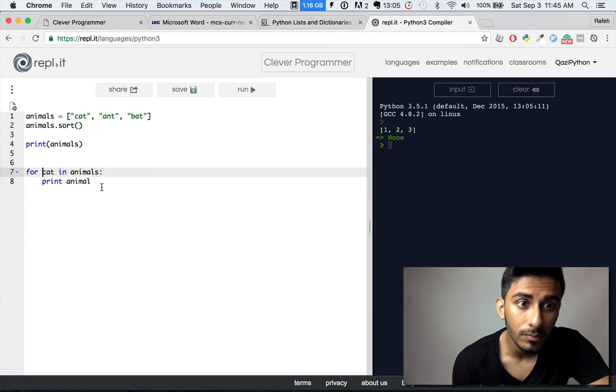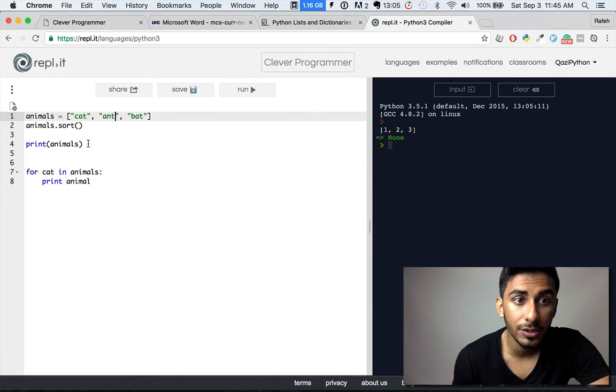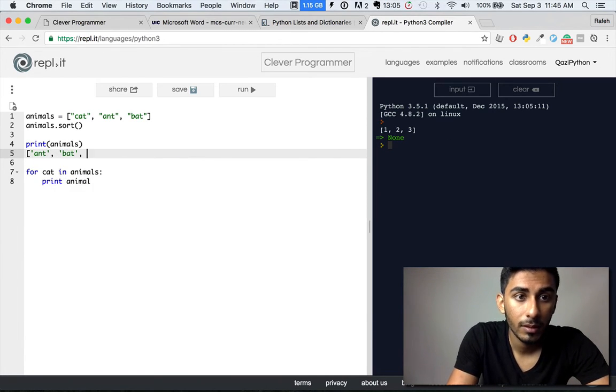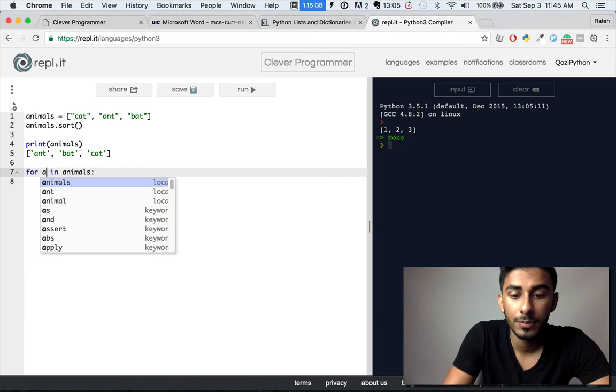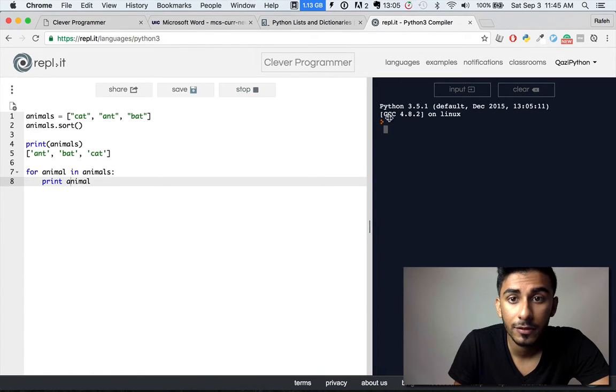Okay? And then, sorry, since we were sorting the list, it's going to print out ant first because the new list actually looks like this, right? Bat and cat. So it's going to print out ant, then, I'm sorry, it should actually be animal. Then animal is going to be bat, and so it's going to print out bat. Then animal is going to be cat, and it's going to print out cat. So let's take a look at it.